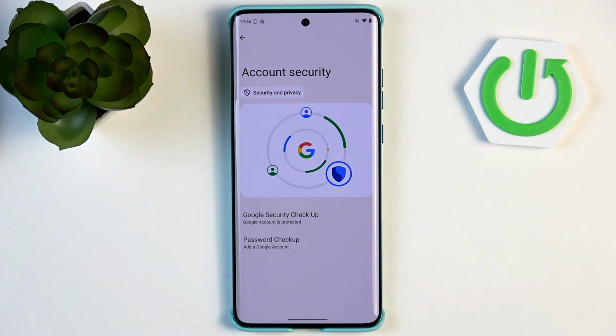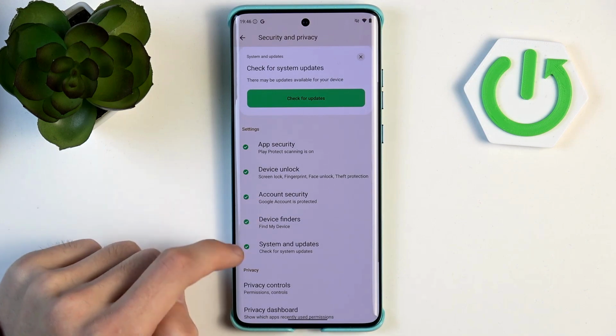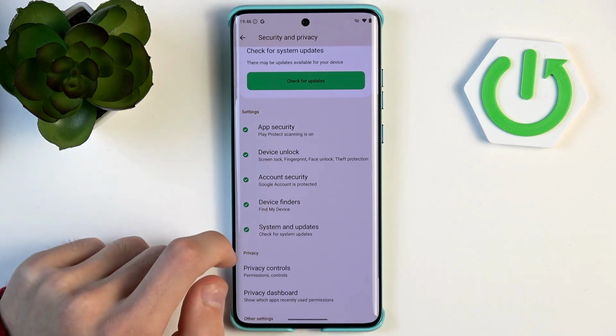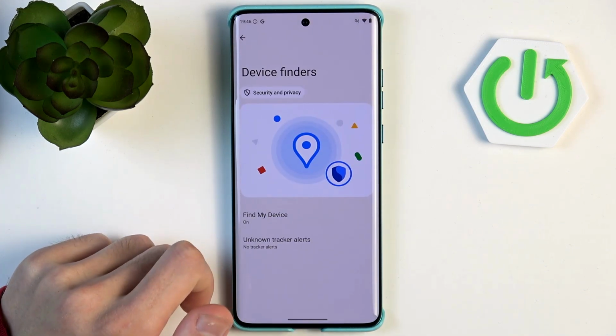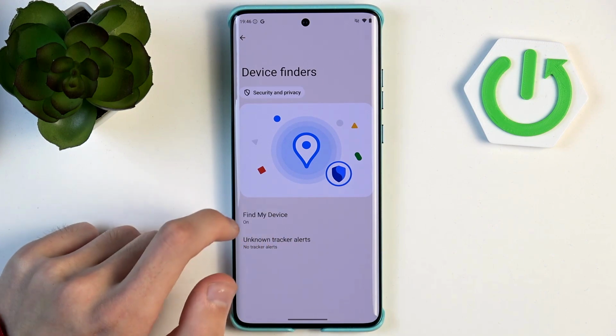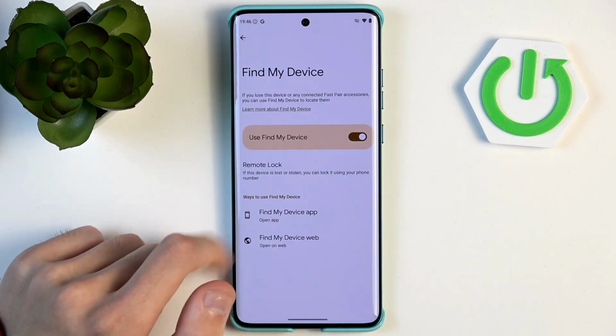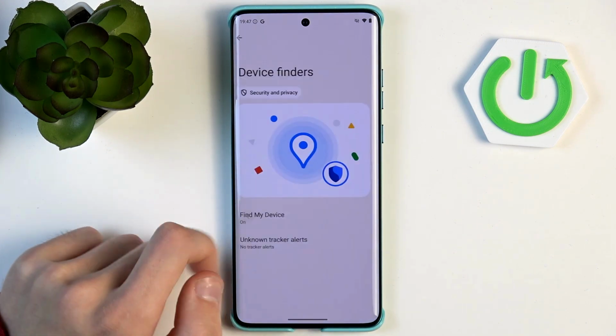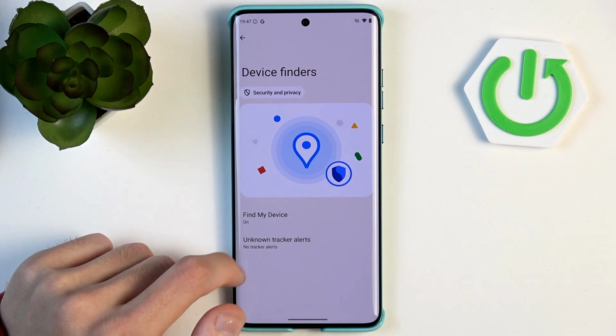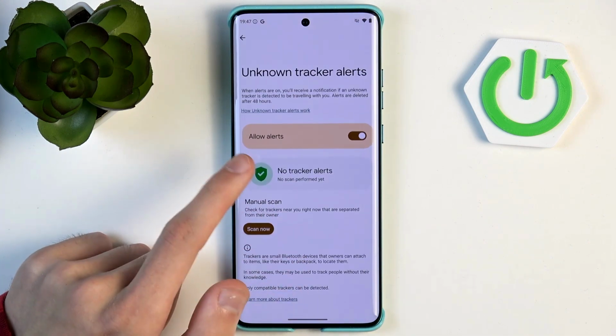Anyway, going down, we have, not Google related, though, okay, this is device finder, so it is really Google related, but we went over it in the theft protection. You need to have your Find My Device unlocked and enabled, otherwise it won't work.